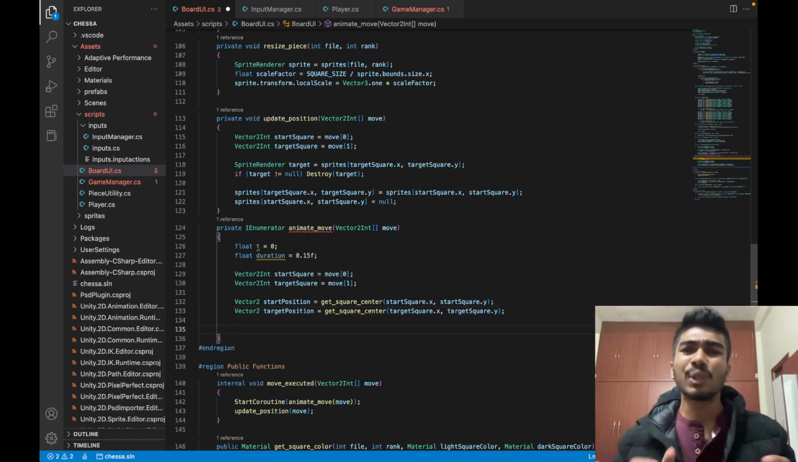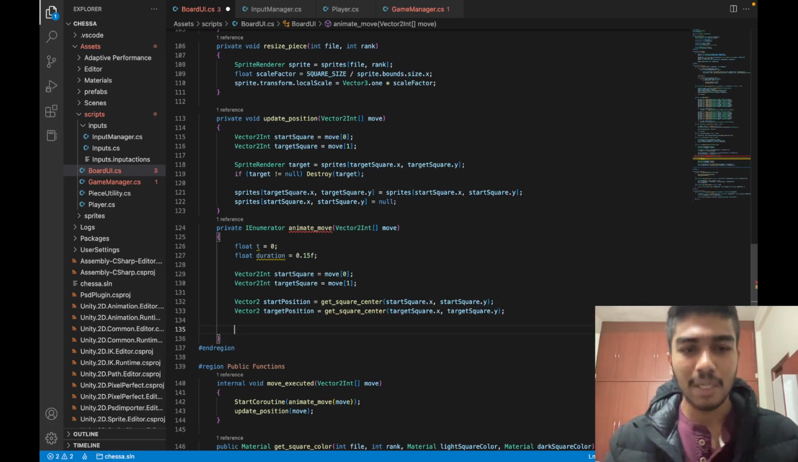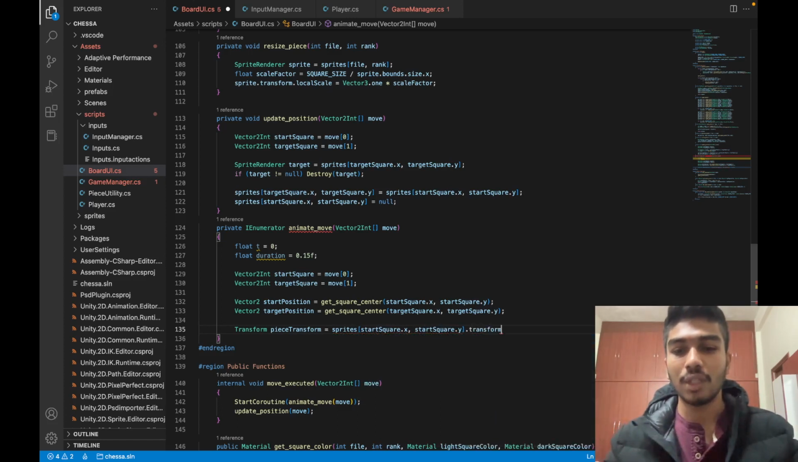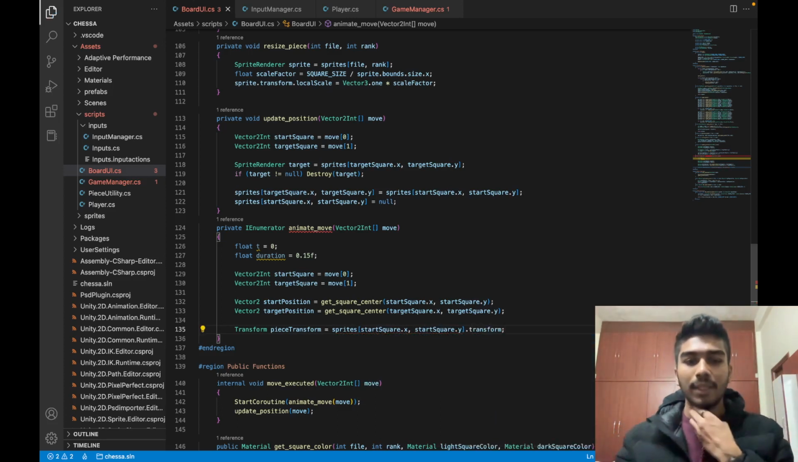Then we need a reference to the transform component of the piece we are moving. So that can be Transform piece transform, and that is going to be equal to sprites of start square dot x, start square dot y, and we access the transform property of the sprite.